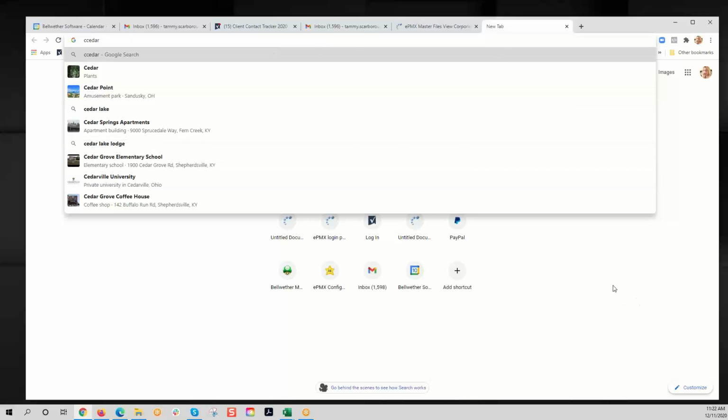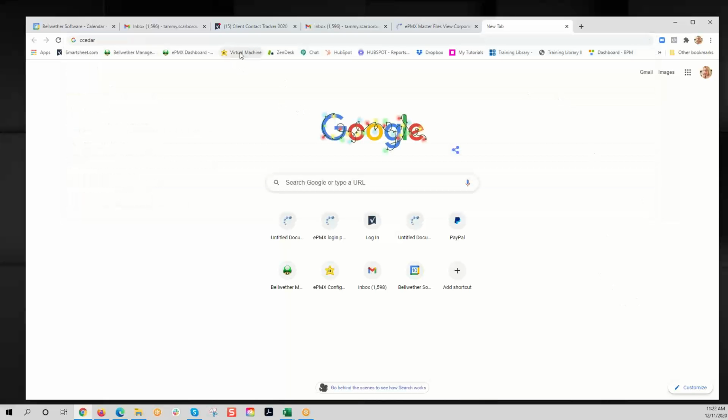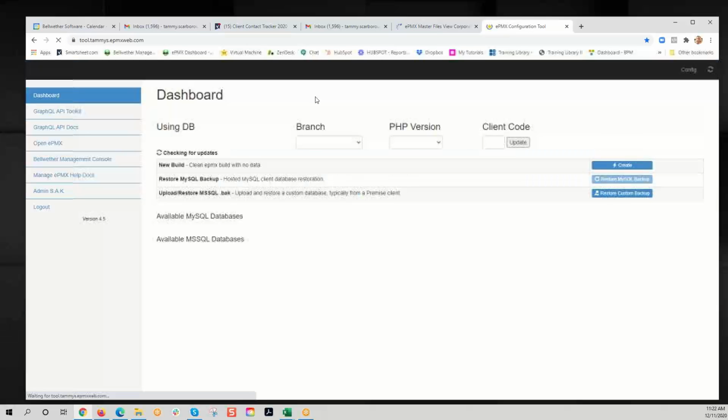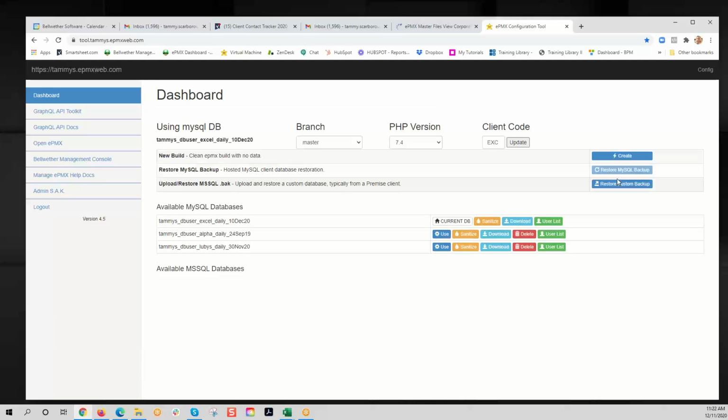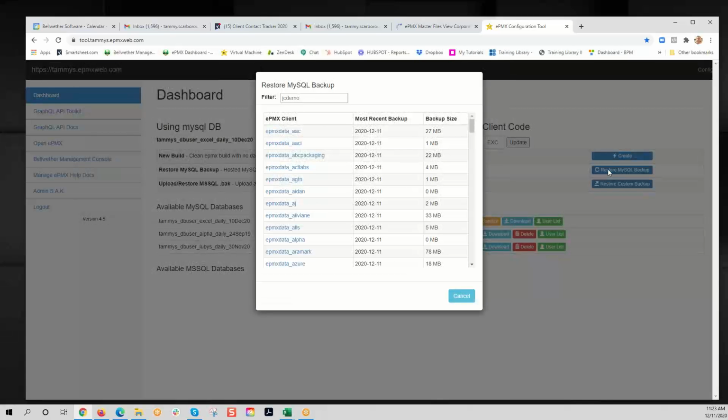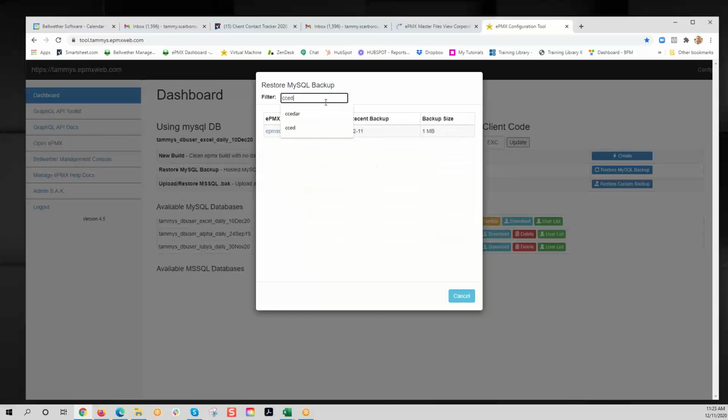I'm not using his live site. They have multi-factor authentication turned on, and that is the biggest pain in my butt I have ever seen. So I don't know if you guys have played with that in EPMX yet, but having to wait for an email every single time you log in is really not fun.